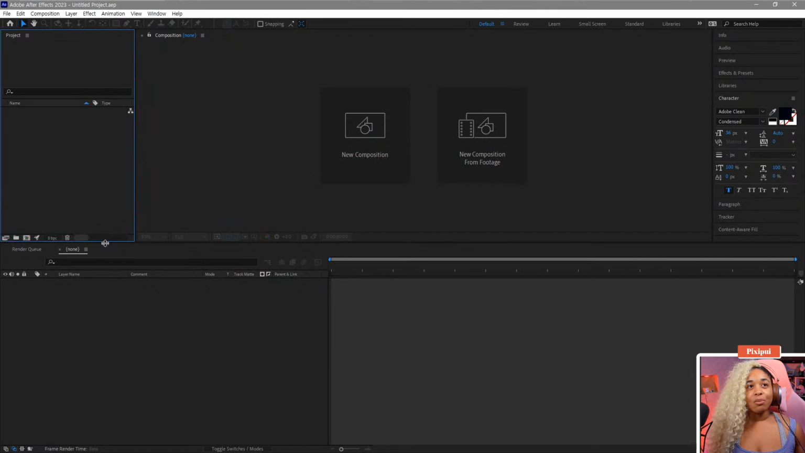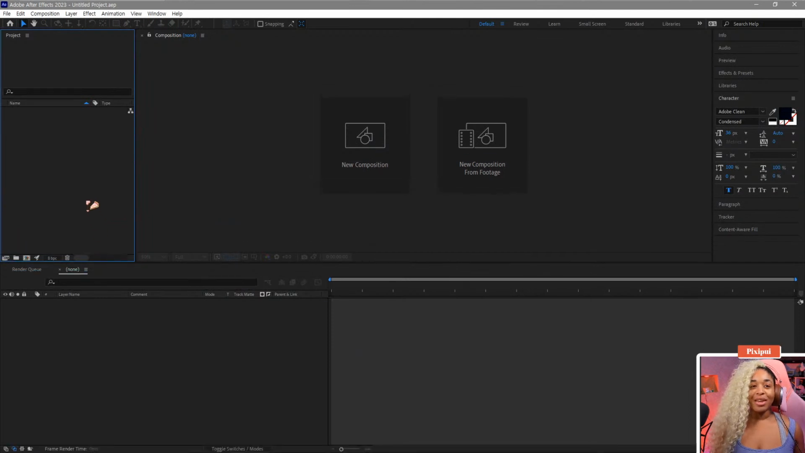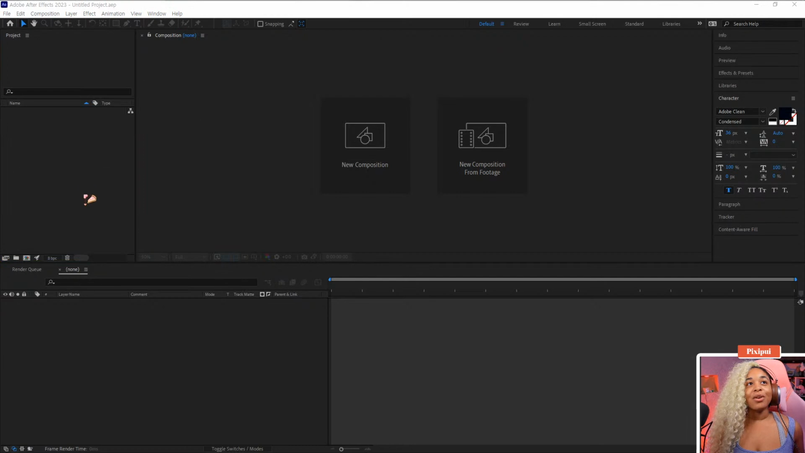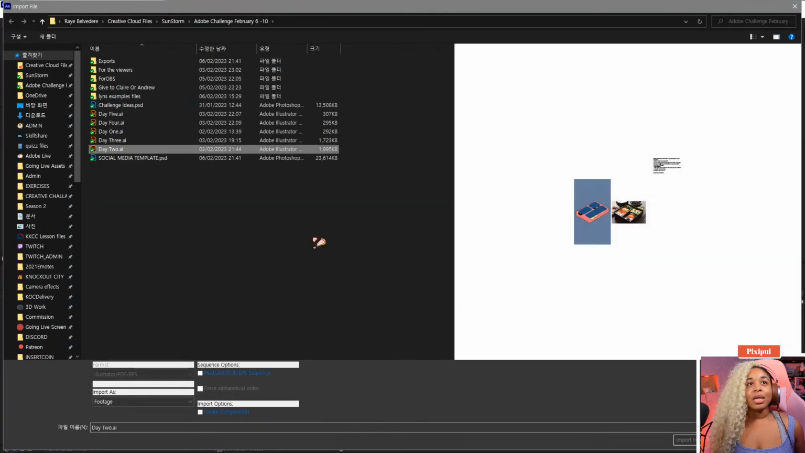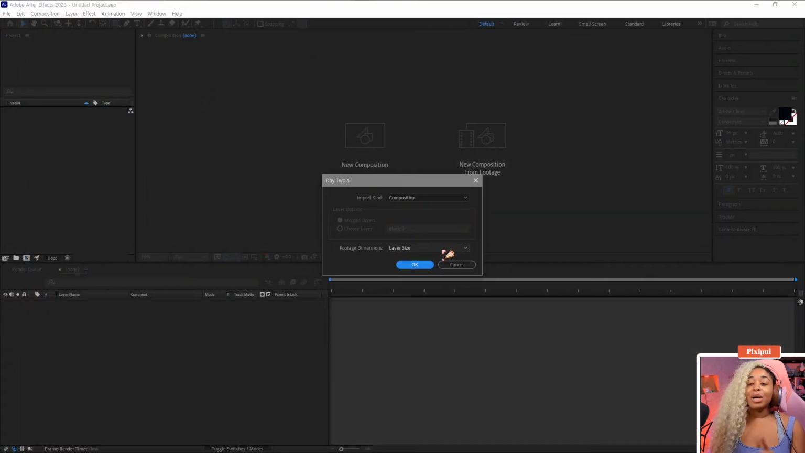If you haven't done this before, make sure your After Effects is open. Double click on the side and select the work you're working on. Mine is day 2, but it's whatever you currently have. I'm going to do import. Make sure that it's on composition and layer size. Layer size means that if anything is cut off, it can still see it. If you do document size, and the Illustrator file is slightly off the screen and you try to pull it back in, you won't be able to see what's behind that. So layer size is what we're after.